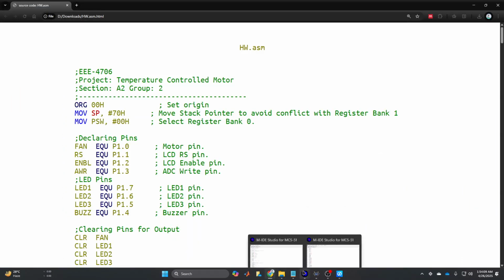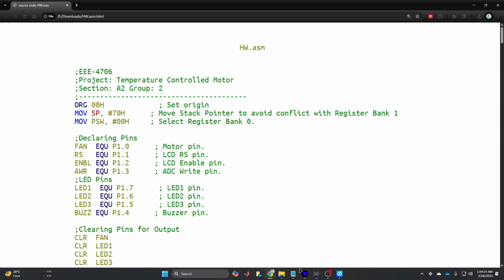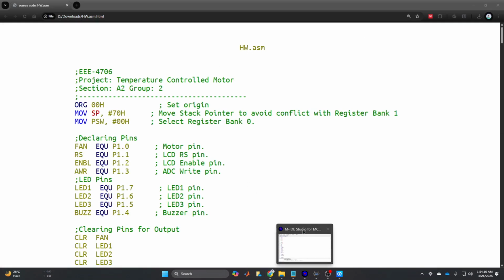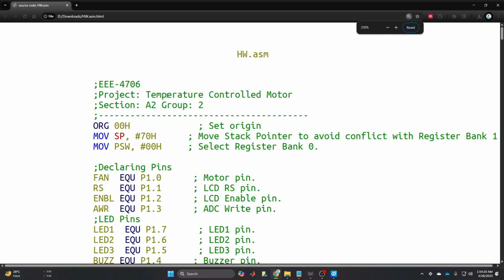So instead of showing the code from Might, I am showing it from an HTML file. Actually, in the HTML file, I can zoom in and out, so it will be easier to see.